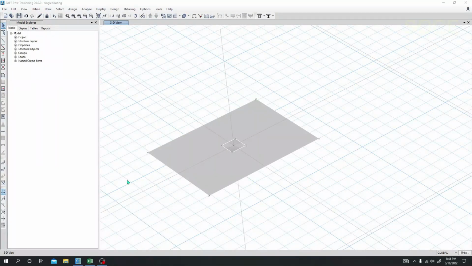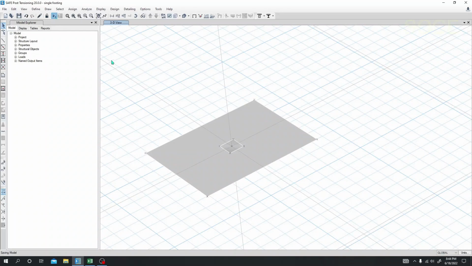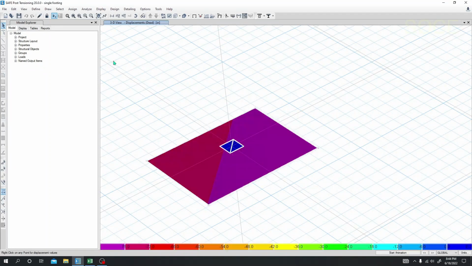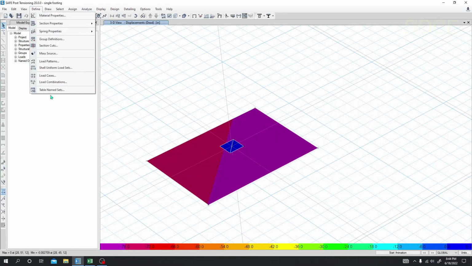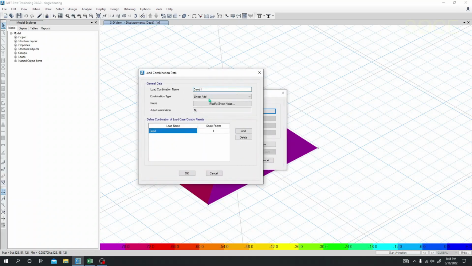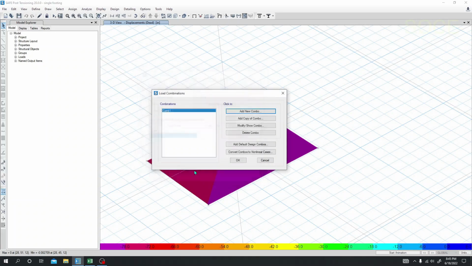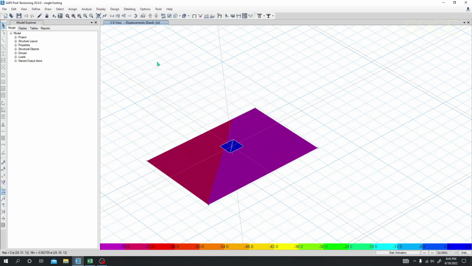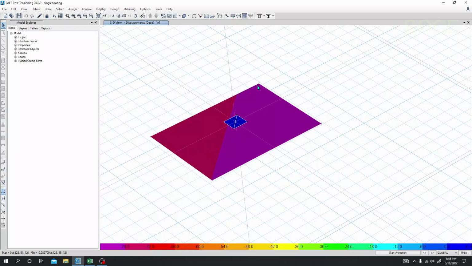So when everything is okay, we'll go for analysis. I'll just click here. It's done. Oh, before that I'll go here to load combination, and I'll delete both combos. I'll add combo 1, and for dead load 1 scale, and for live load 1. Okay, 100% dead load plus 100% live load for service load. Then I'll go for okay. And here I'll consider, or I mean I'll take our settlement.